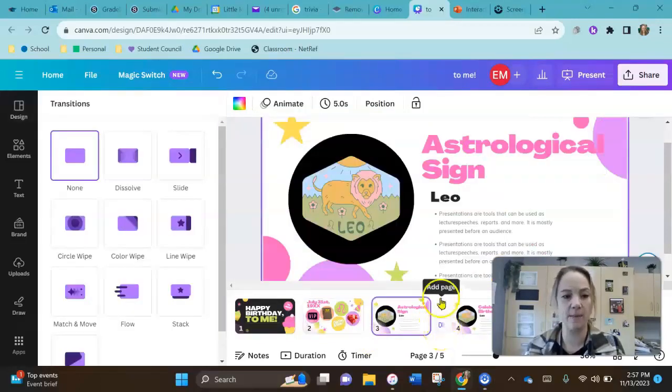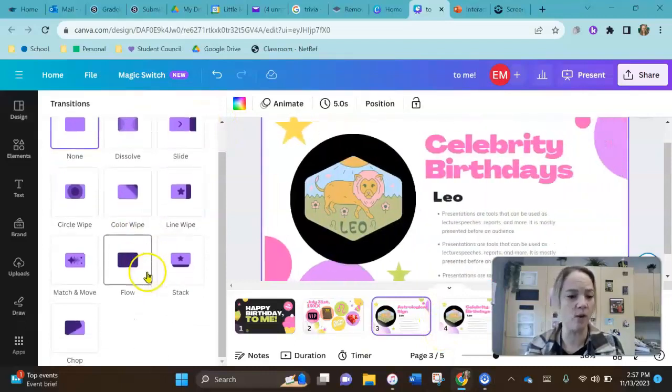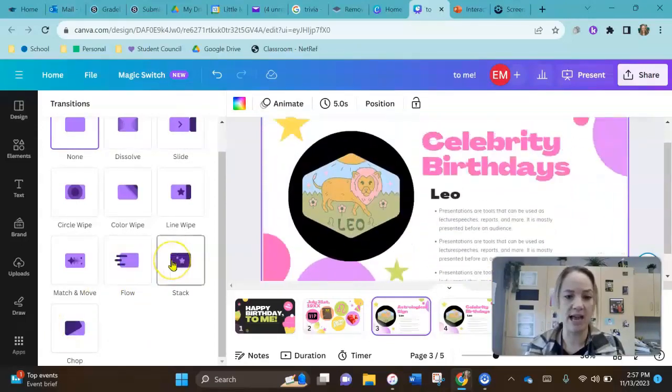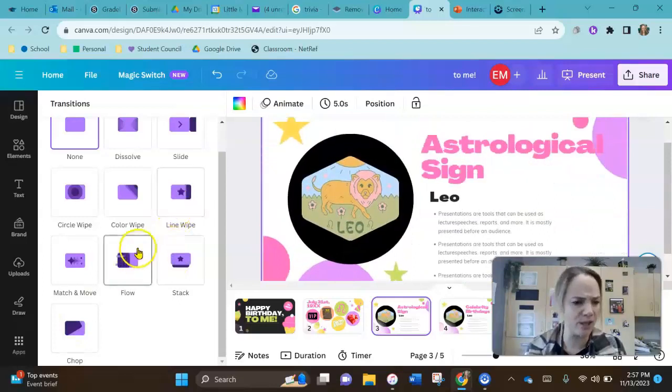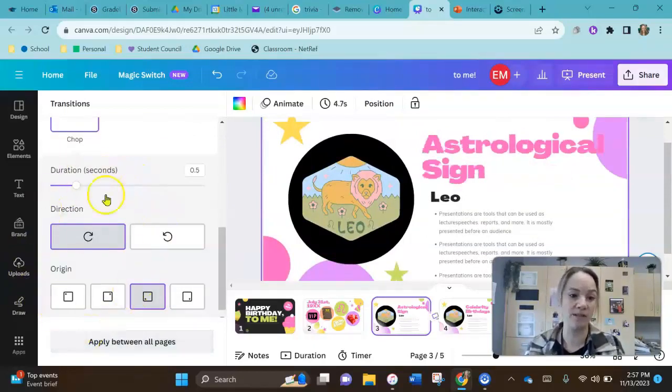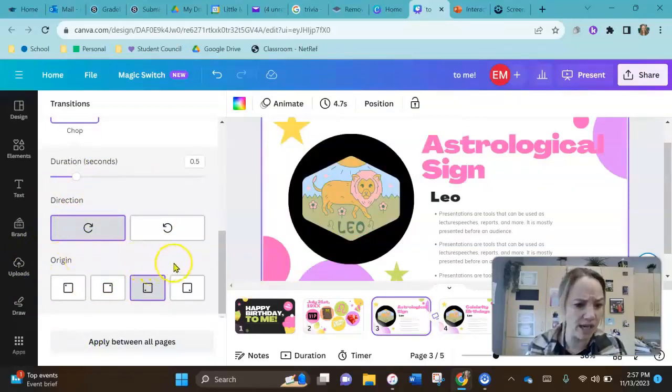When you click that, here are your options for transitions. They don't have a whole ton, but again, you can hover over it and see what it does. Kind of like that chop, flow, stack. So let me just choose one. I'm going to choose this chop. And then once you choose your transition, more options appear. You can change the duration, you can change the direction, you can change the origin, and you can hit apply between all pages, which I would recommend since you don't want to have a bunch of different transitions between all of your slides. Less is more here, folks.